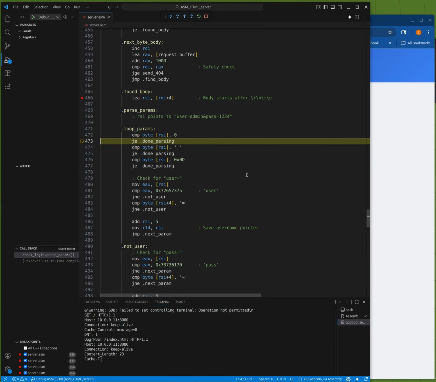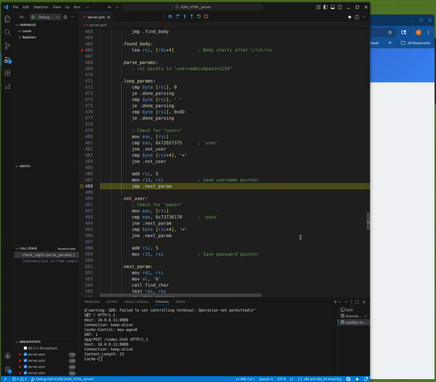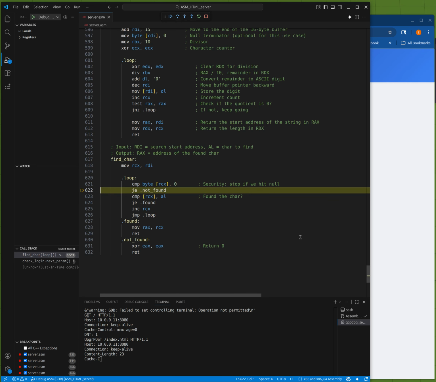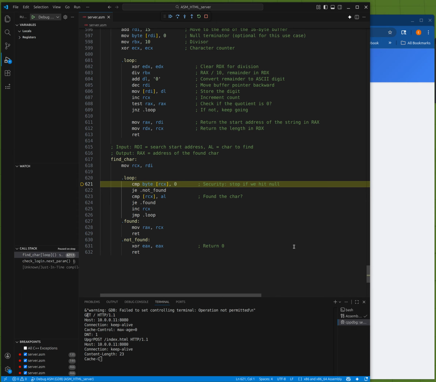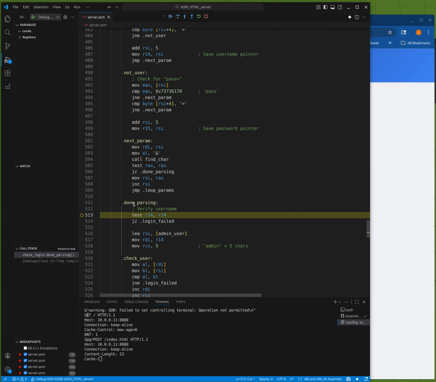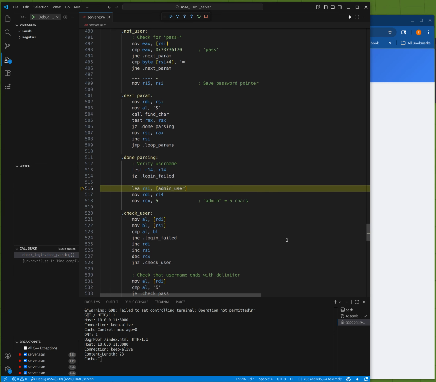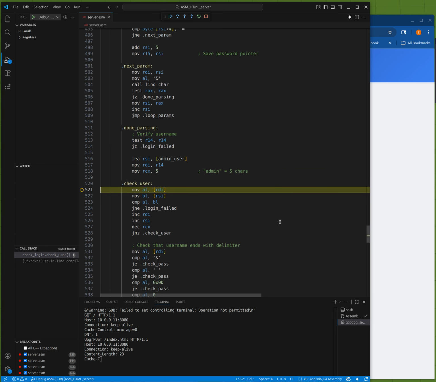Okay, so now we're going to loop through the params. Is it a user? Yes, it's a user. Is a user, and then we're going to check, is the username correct? And we come back and we're going to do the same thing for the password. We're going to set up the registers for the password, and then check and see if they match. We come back in here, we're done parsing, there was no failure, they do match.